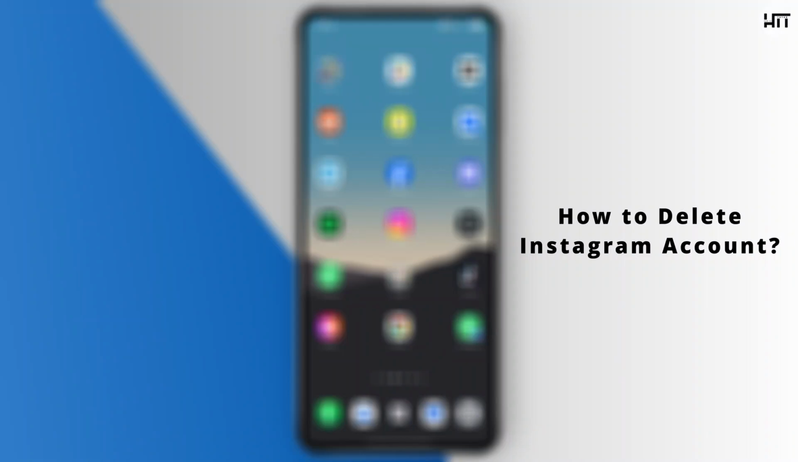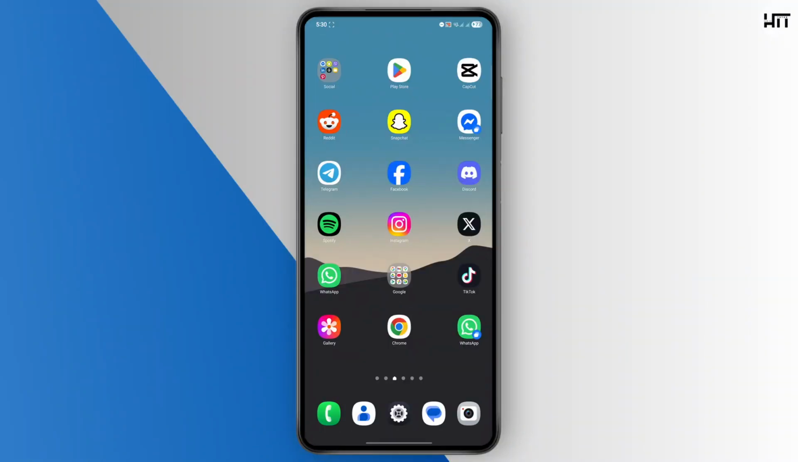How to delete an Instagram account. This tutorial shows you how to permanently remove your Instagram account directly from the app on your Android device.